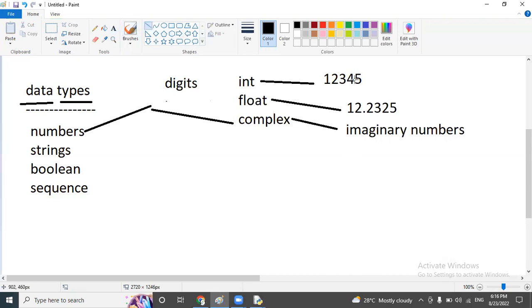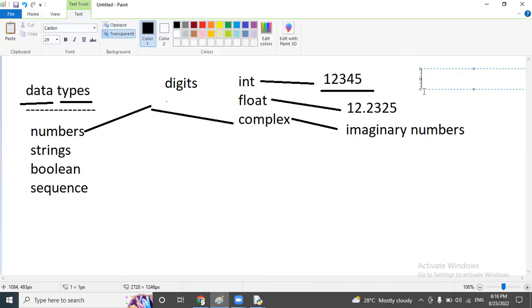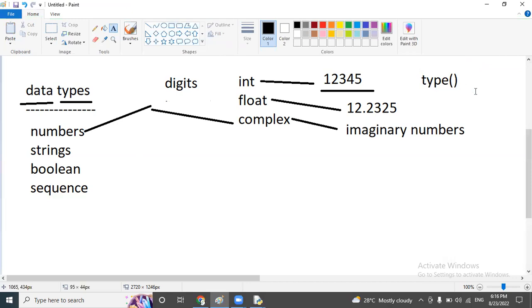So just observe one thing. Here I have one number, 12345. Is it an int value or a float value? We know it is an int value. In case I want to check this on my device, if you want to check the data type, for this we have to use a method called the type method. So by using the print method, we can print statements. By using the input method, we can collect inputs from the users. By using the type method, we can check the data type.